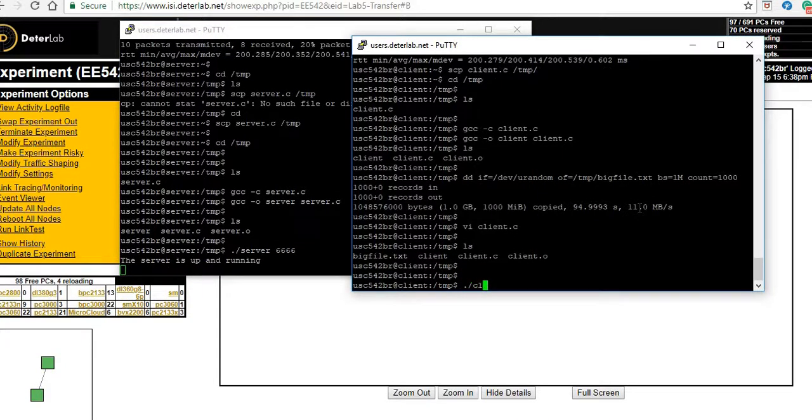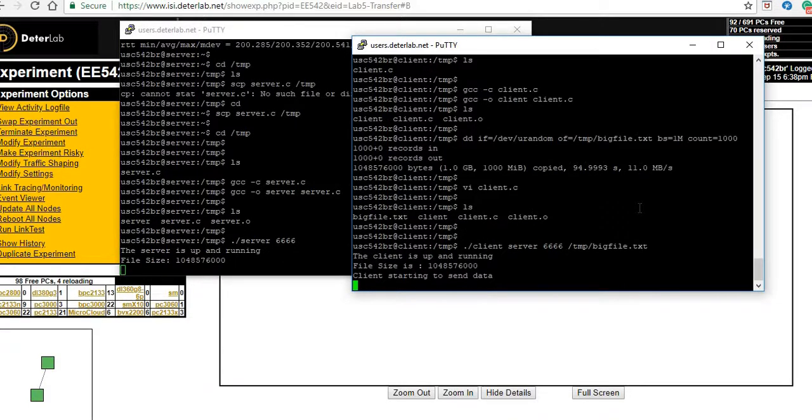Similarly, let's go ahead and run the client. To run the client, we have to mention the server, that is the other node that we need to send the data to, the port number, and the file that we would require to be sent over this lossy link. So let's go ahead and send the file, and here we see the file transfer has started.